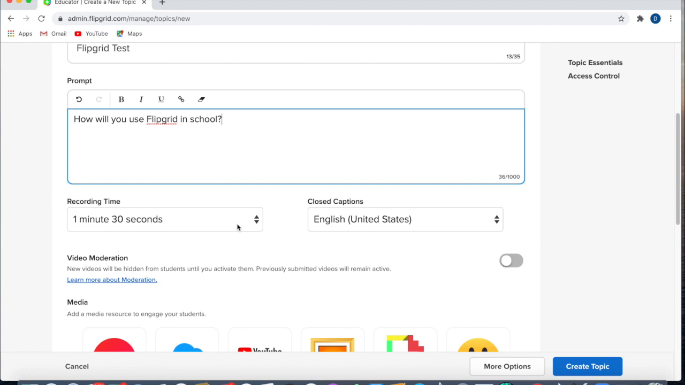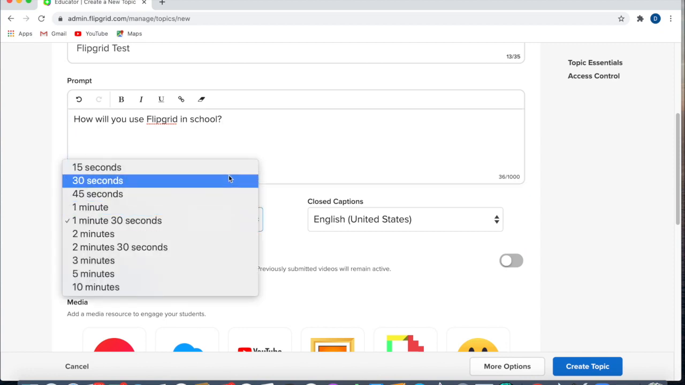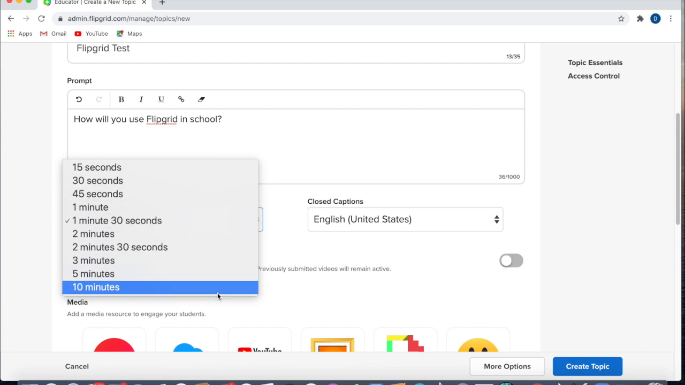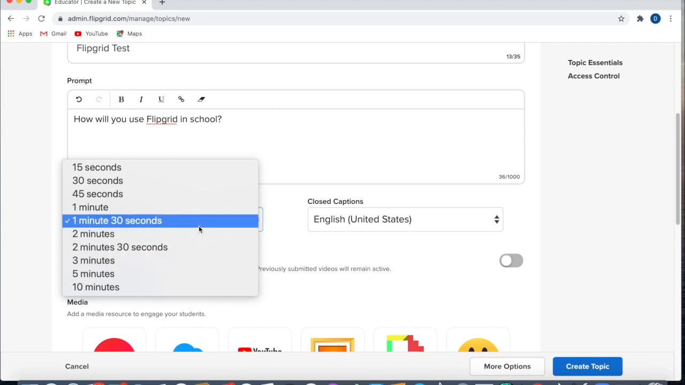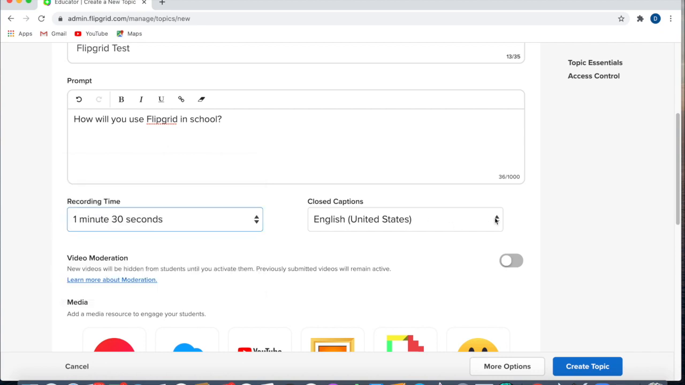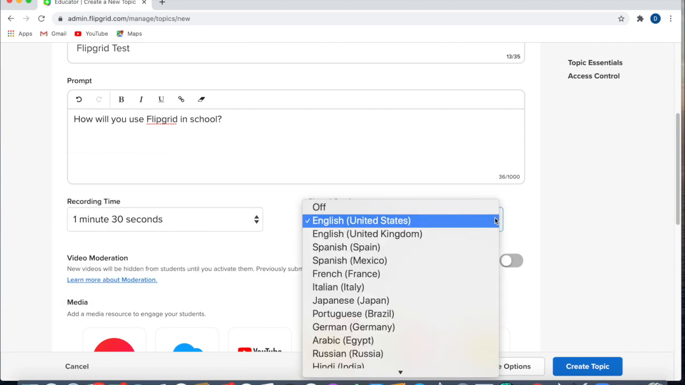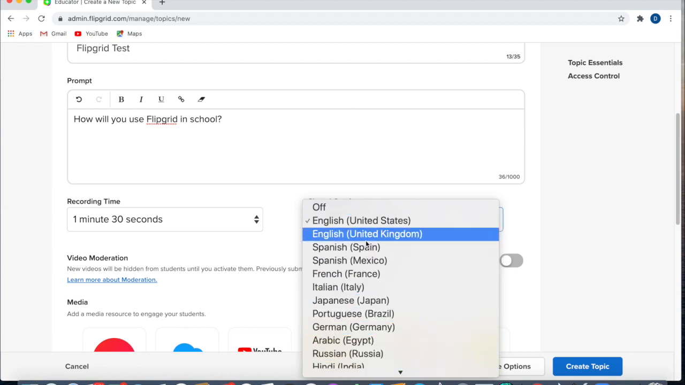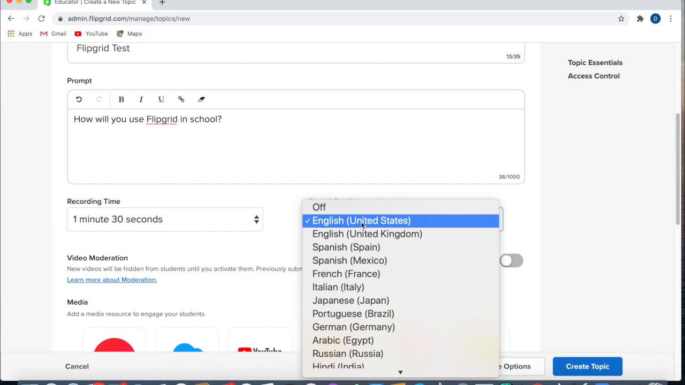The neat thing about this is that you can record anywhere between 15 seconds all the way up to 10 minutes. However long you want your students to record for, you will need to select manually. It is default at 1.5 minutes. You can choose what captions you want. So if you are teaching a language course, then you can choose the language captions that you want. You can leave this in English as well.